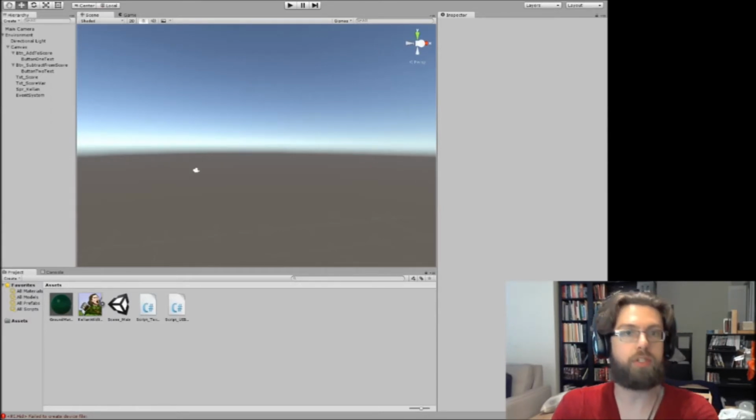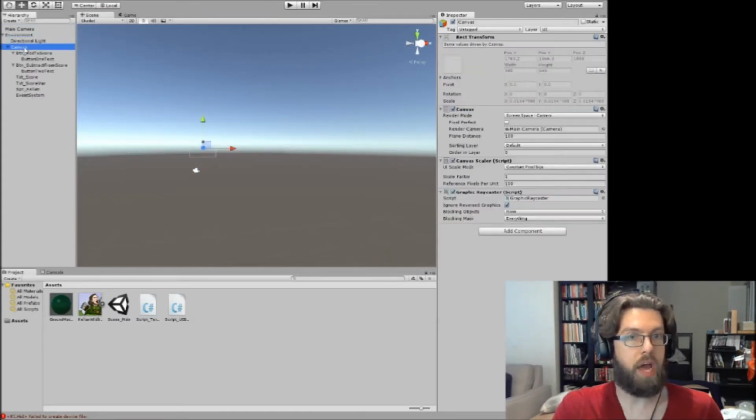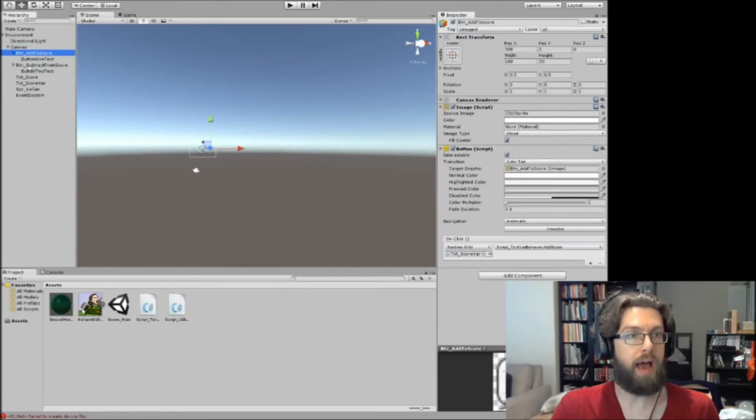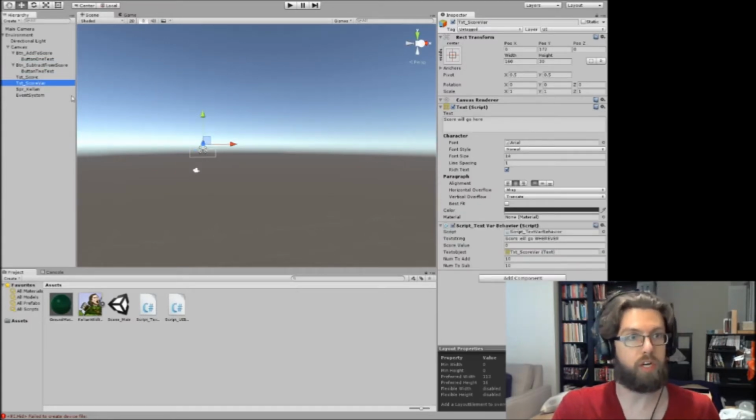So let's see. This is what I've got right now. I've got Unity here. It's got a main camera, which is looking at the environment. The environment has a directional light. It's got a canvas, which is a UI element. The UI element has two buttons. One button adds to the score. One button subtracts from the score. I've got text that says score. I've got text that stores the score variable.